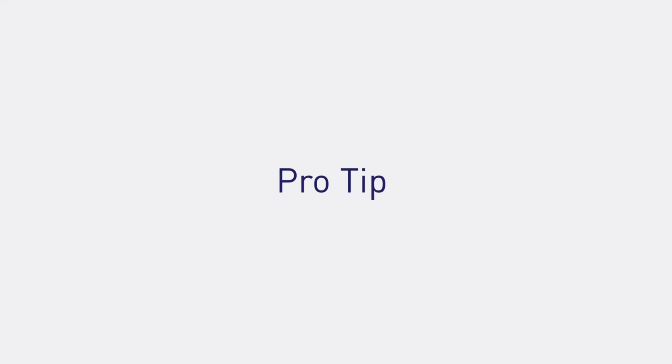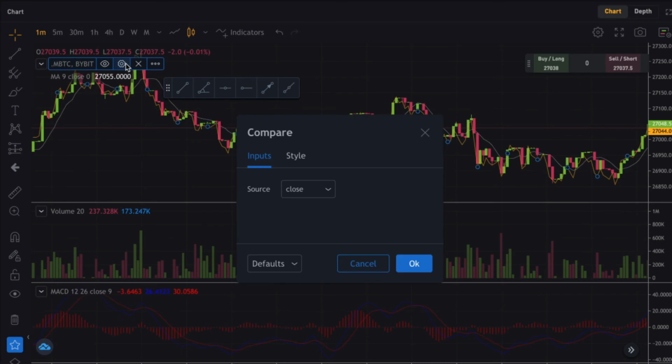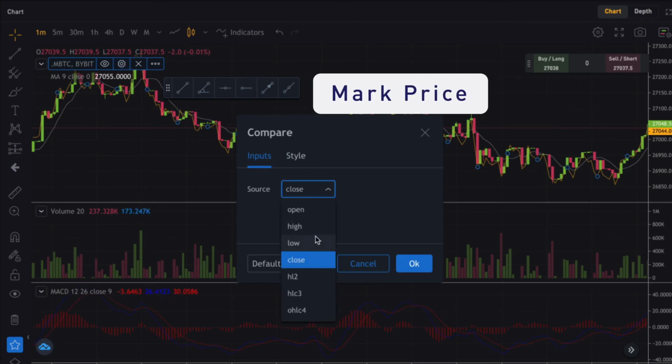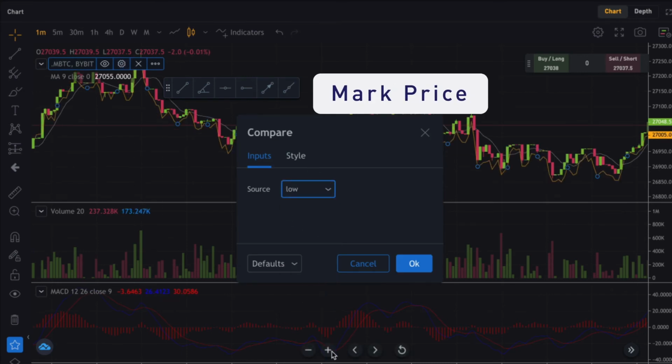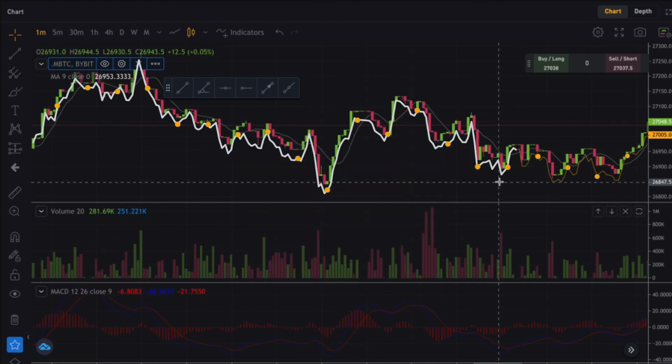Pro tip: the .MBTC line displays the mark price used to trigger liquidation of a trader's open position. That's definitely one line you want to pay attention to.